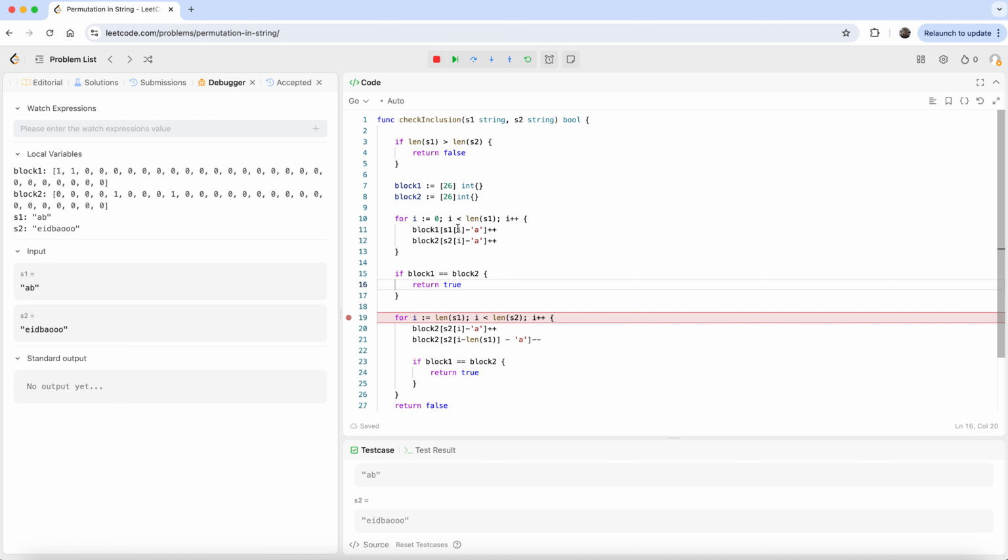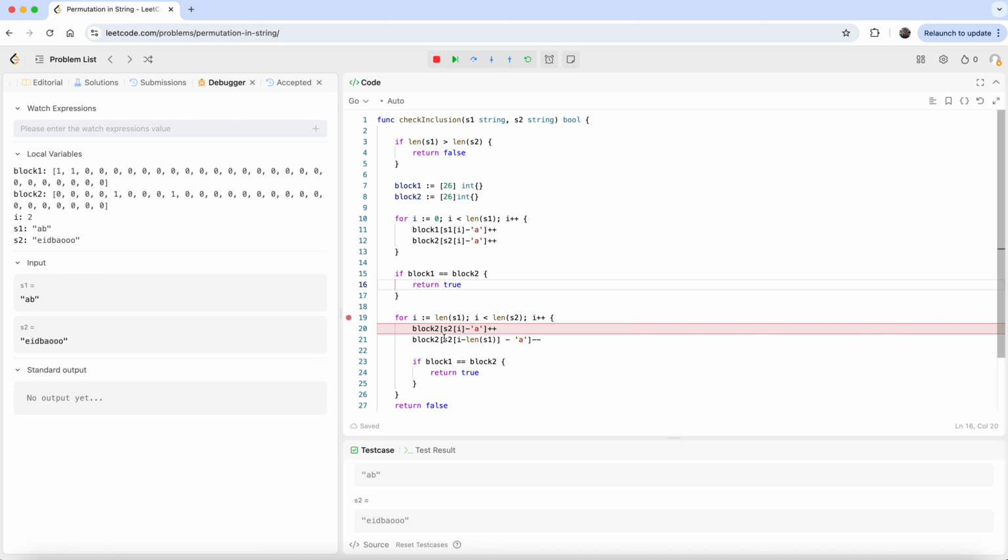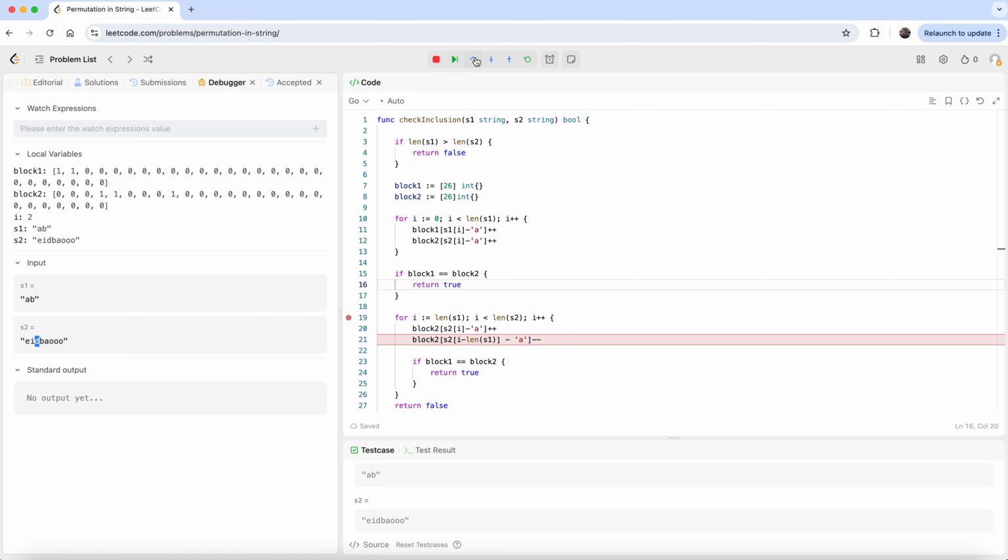Now we'll go to the next line, and this line block S2. So where is I? I is 2. So if you go 0 1 2, so we are at D. So we want to increment D position. So D position is A B C D here. So this will be 1, right, as a result of this line. So run this. Now you can see here this I1. Now we want to decrement this E, right? So E is this. So this I want to make 0.